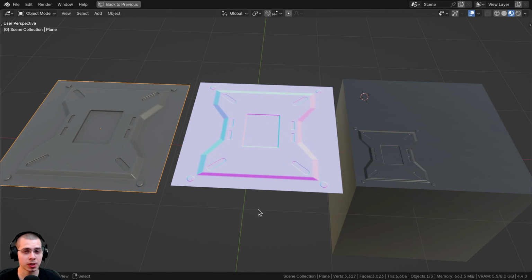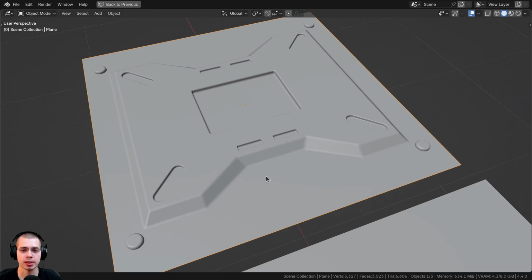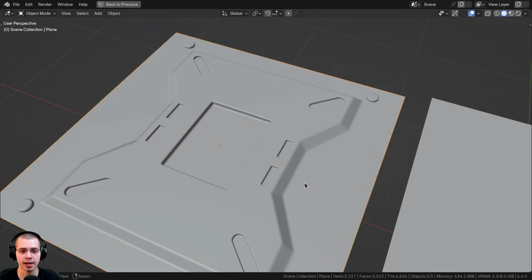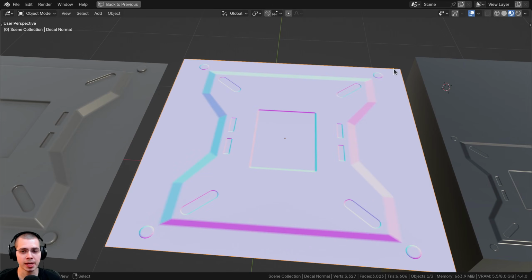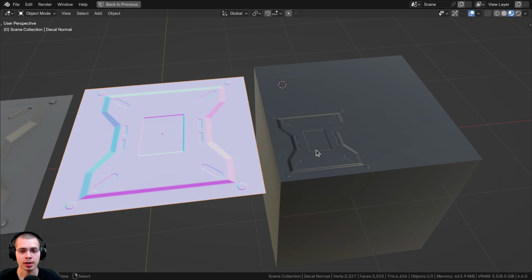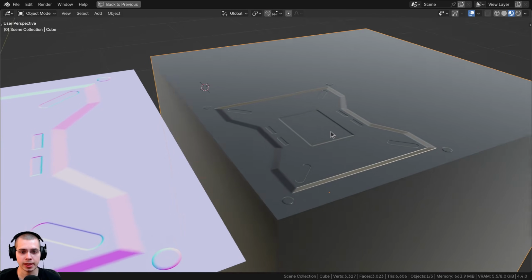In this Blender tutorial, I'll show you how you can create your own decal normal maps. So we're going to start by modeling this simple sci-fi decal object, and then I'll show you how you can bake the decal to a normal map. And then we'll be applying it to this object here, like this metal cube.